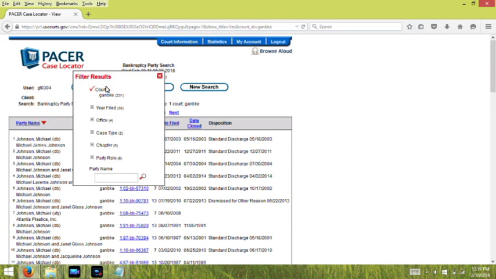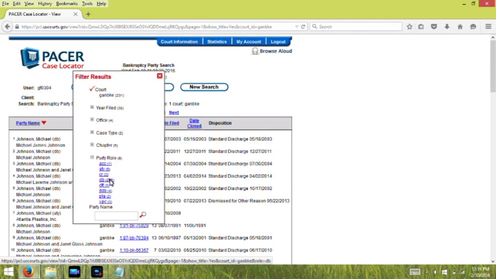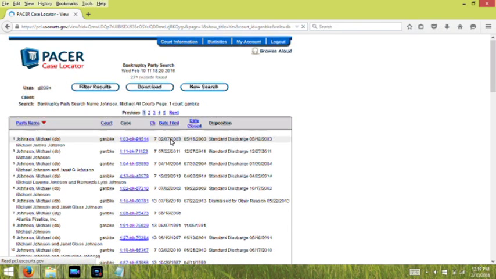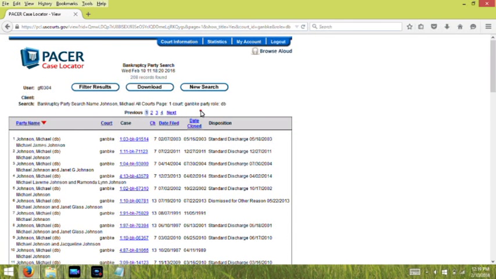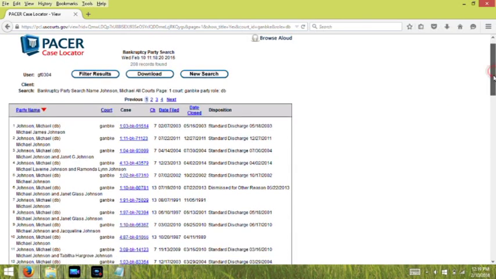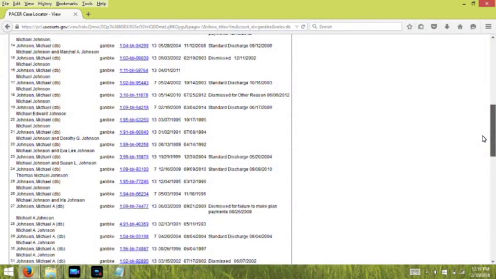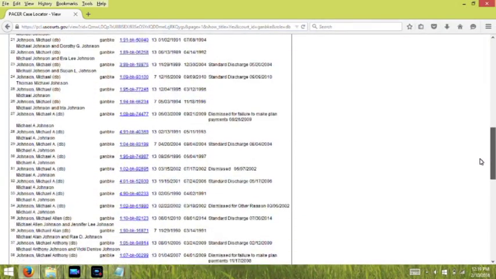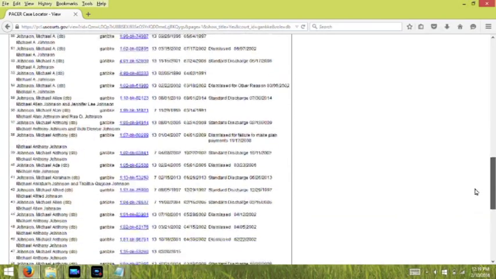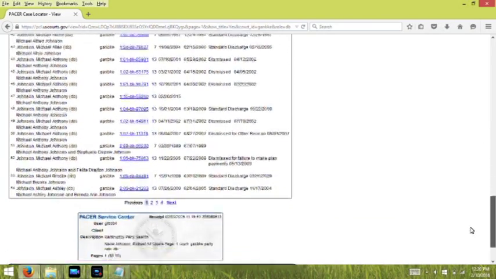We can filter further by the party role. In this case, we only want the debtors. This excludes attorneys that are also named Michael Johnson. And here you only have 4. Again, take a look how far this goes back. You can see a bankruptcy from 1991, 1994, 1989.